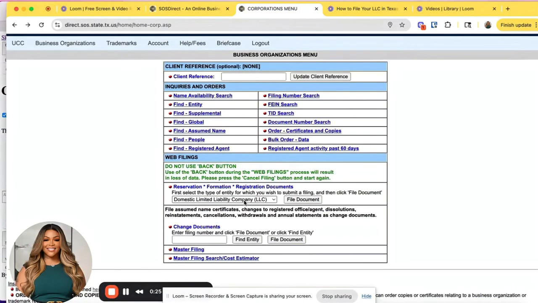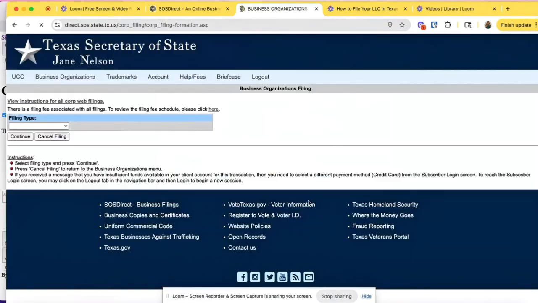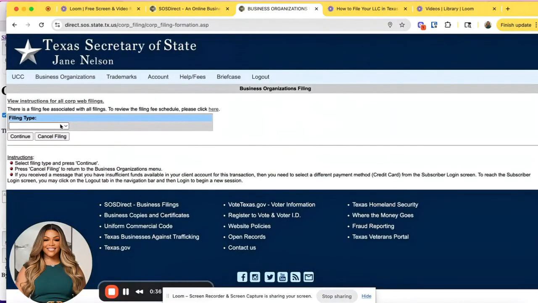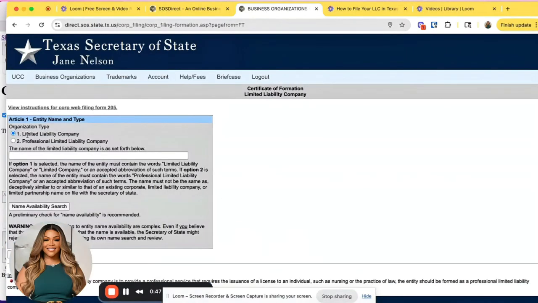For entity type, select Domestic Limited Liability Company because you're starting a new LLC in Texas. The filing type is going to be Certificate of Formation. Type your desired LLC name. Make sure it ends in LLC and double check that it's not already taken by performing a name availability search.